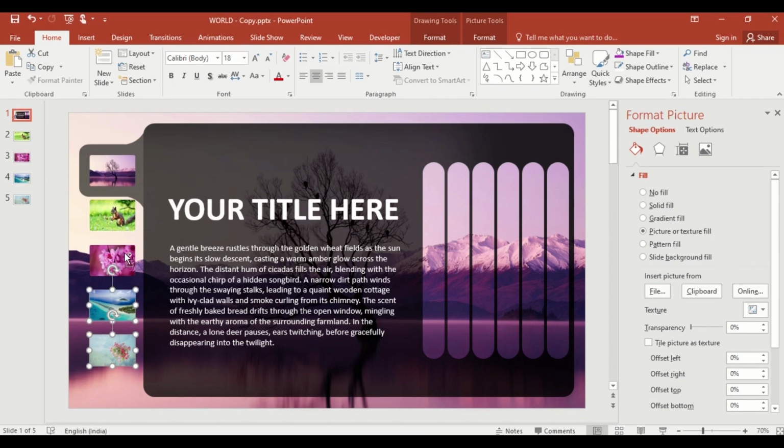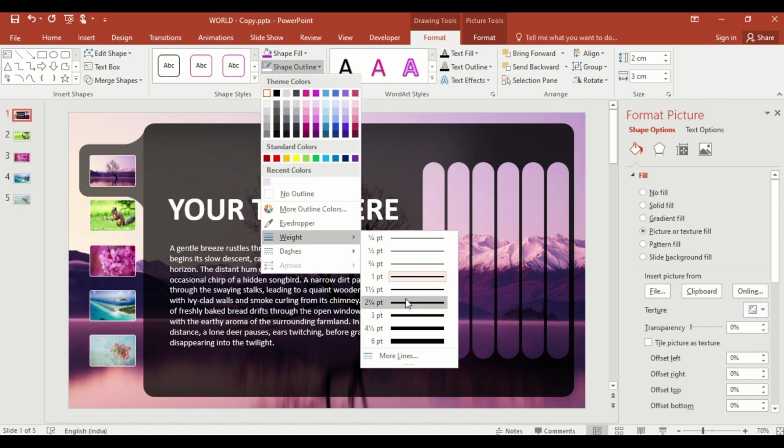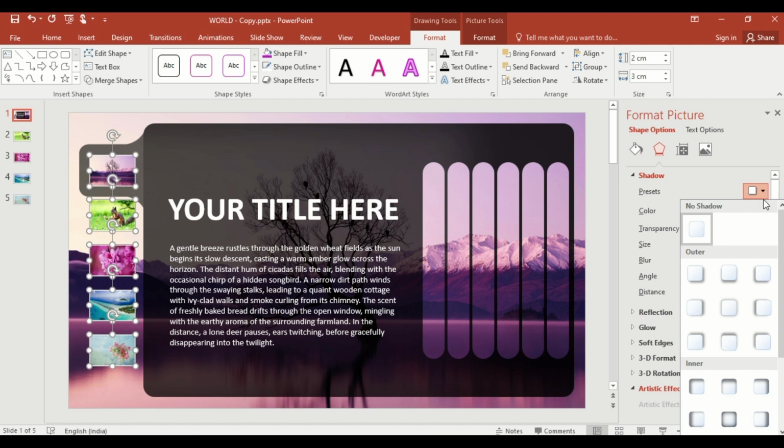Now, select all shapes, go to Shape Outline, choose White and increase the width for a crisp, clean look. Finally, apply an outer shadow effect to make the design pop.